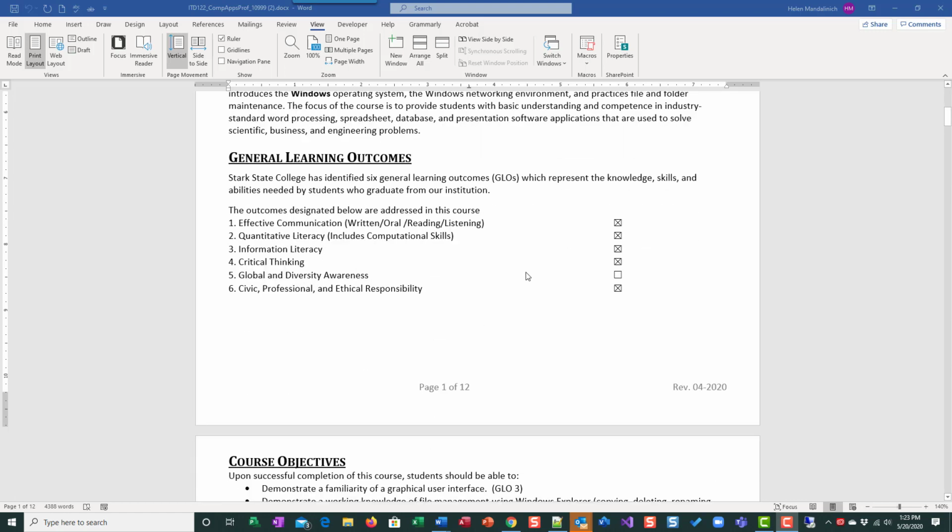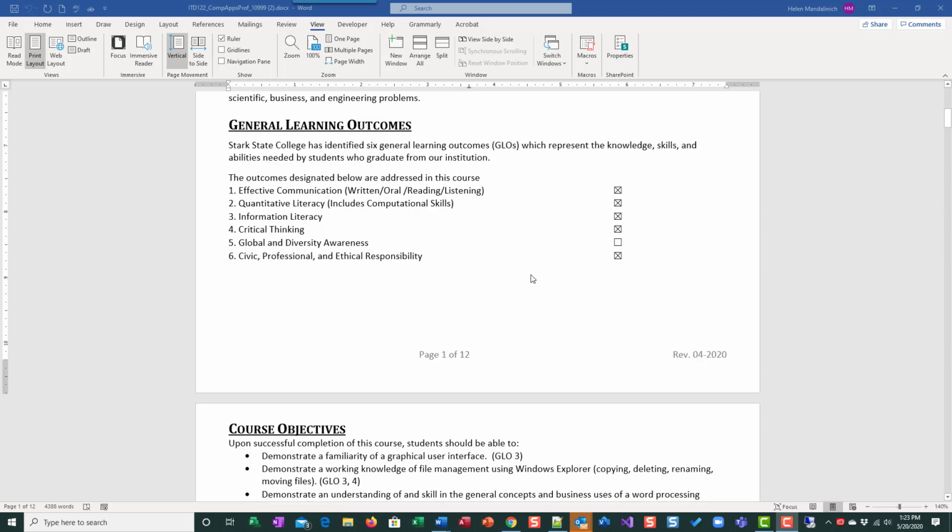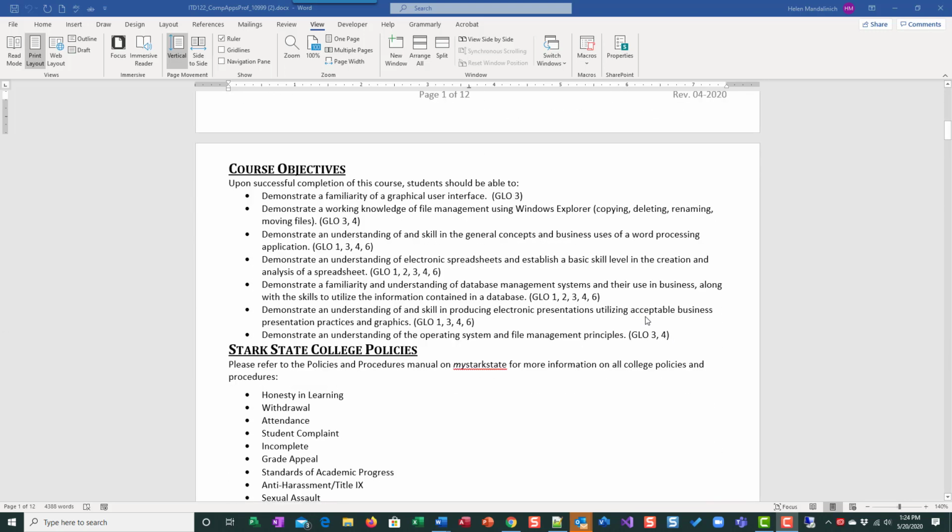Okay, general learning outcomes, they're called the GLOWs. These are the things that all the classes at Stark State College need to do. We cover everything except global and diversity awareness. If you see GLOWs written somewhere, GLOW 1, GLOW 2, that relates to these general learning outcomes. The course objectives, so here's the GLOW. See what I'm saying? GLOW 3, GLOW 3, 4.